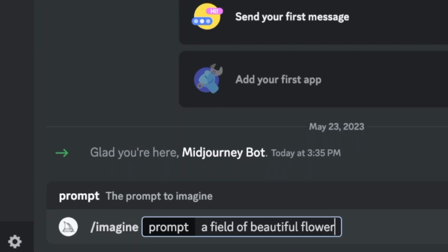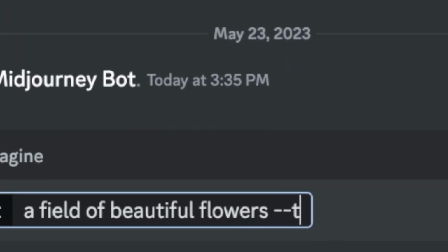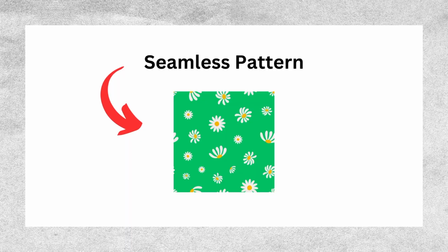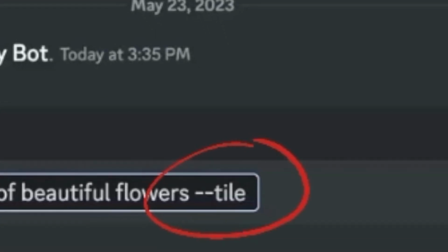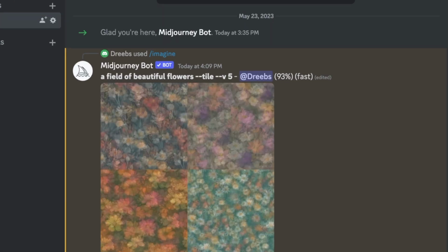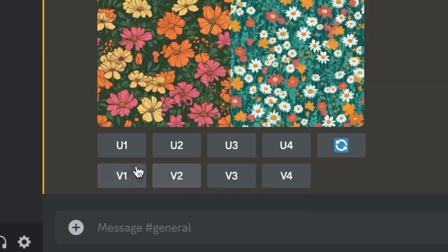After you've typed in your idea, make sure to add 2 dashes and the word tile at the end of the prompt. This is important because it tells the AI that we want a seamless pattern. If we forget to add this to our prompt, we won't get a seamless pattern. Once we hit enter, Midjourney AI will generate 4 pattern options for us and give us some new controls at the bottom.